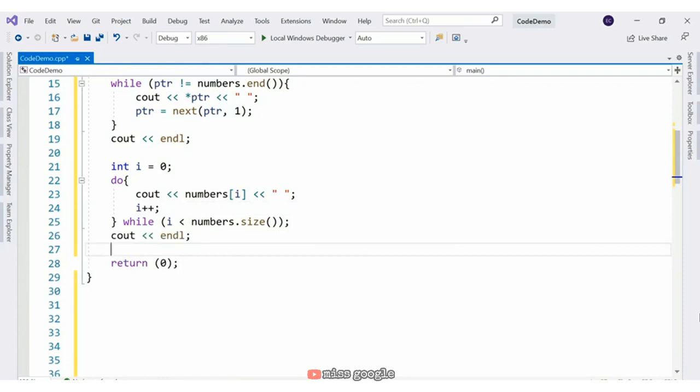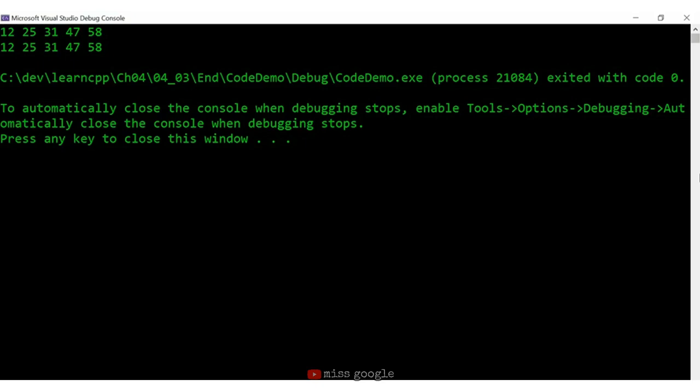That's it. We expect to see the vector elements printed twice in 2 separate lines as initialized in ascending order. Yes, there we have it. 12, 25, 31, 47, and 58.